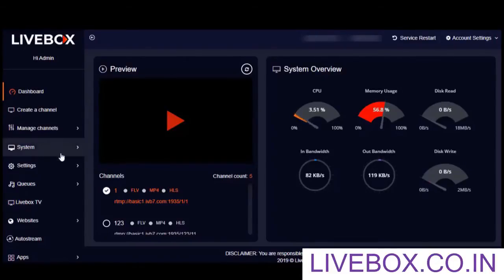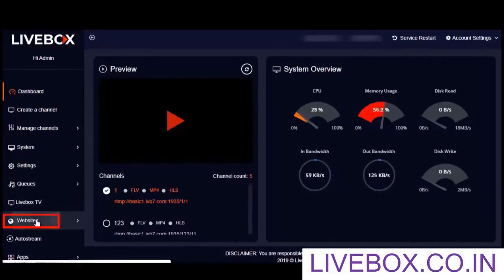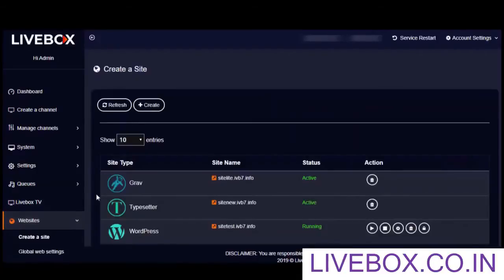So here on the Livebox dashboard, I'm going into websites from the navigation menu. And here on my websites list, you can see that I have hosted 3 types of websites, that is Grav, Typesetter and WordPress. If you have searched about website hosting from other sources, you might already know that WordPress is one of the most popular content management systems in use. And these 2 websites are also similar content management systems.